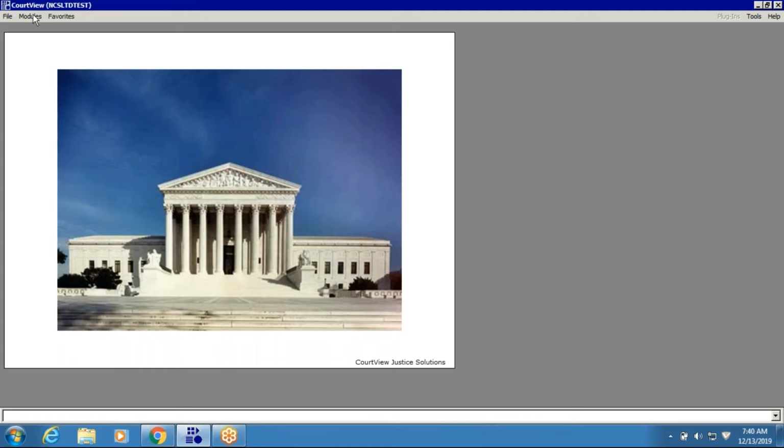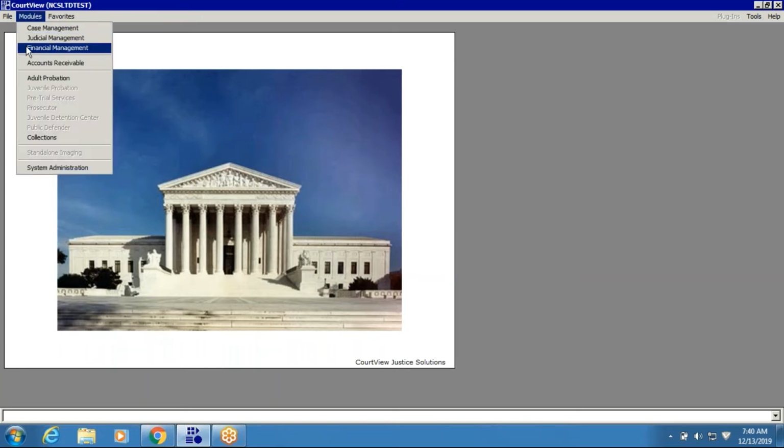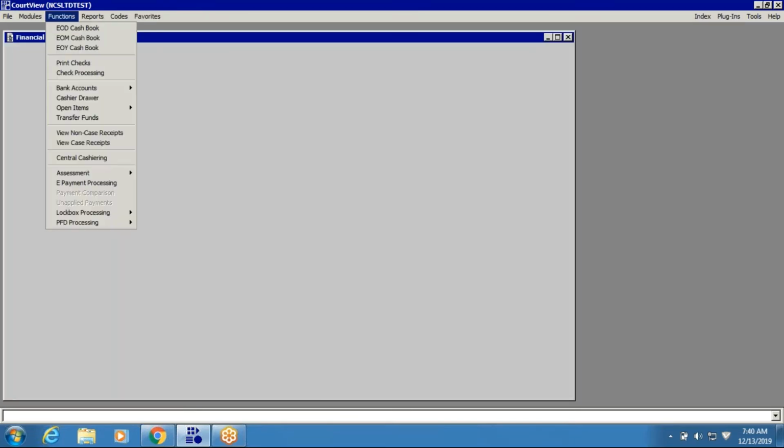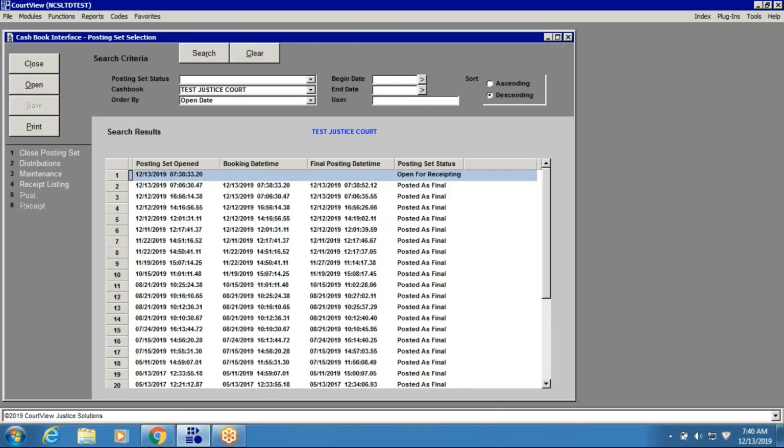I'm going to go back up to modules. I'm going to go to financial management and go back to functions, end of day cash book. Again, this is where all of our cash books are. You may have to scroll down a little bit in order to locate your post set. But for me, I know that that receipt exists in this post set here because the receipt date coincides between these two dates here, the posting set opened and the booking date time. All right, I'm going to go ahead and select this post set here.